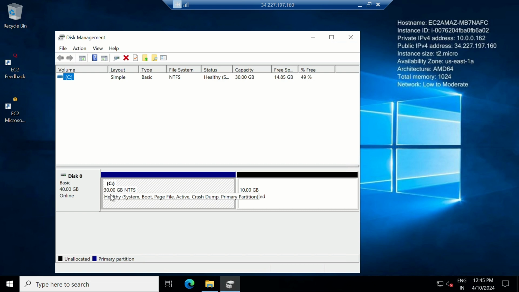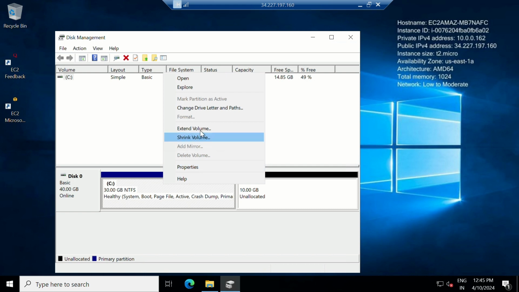and here you can see this is the default volume. Here you can see 30 GB, but we have increased it by 10 GB extra, but it was not allocated. That means we haven't mounted this volume. So to mount this volume, you need to right click this, and you need to select Extend Volume. So it will increase the volume from 30 to 40 GB.